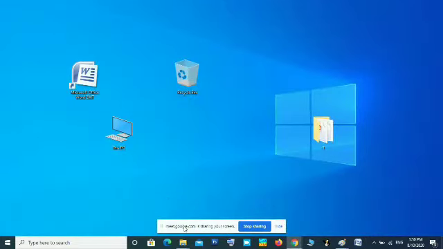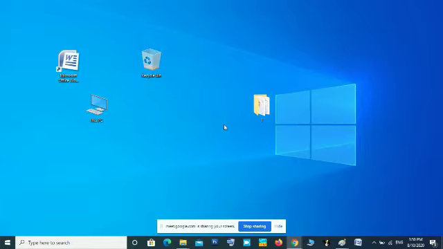So this is regarding the view of icons. You can maximize the view or minimize the view using the control key and the scroll wheel on your mouse.